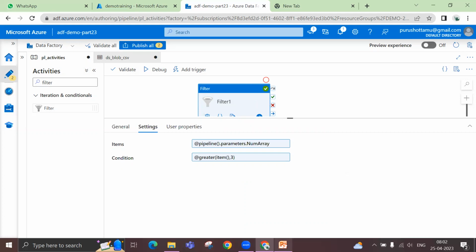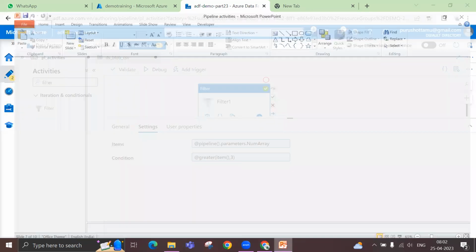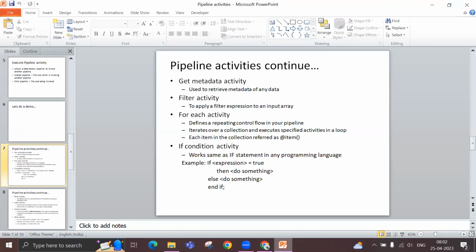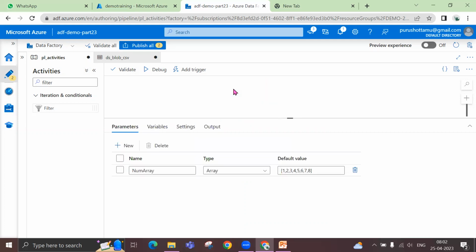Okay. So now filter is done, and for each we already did. Let's see what the if condition does. Now I don't want to commit this, let's remove this.